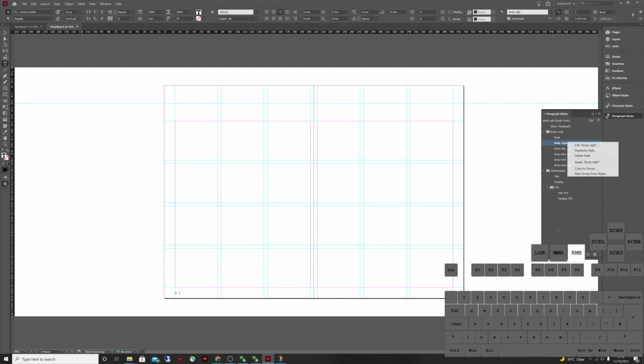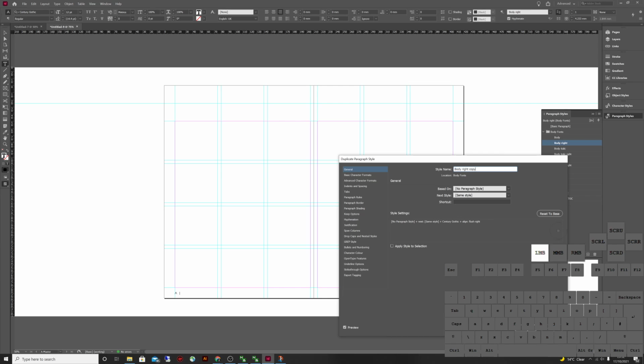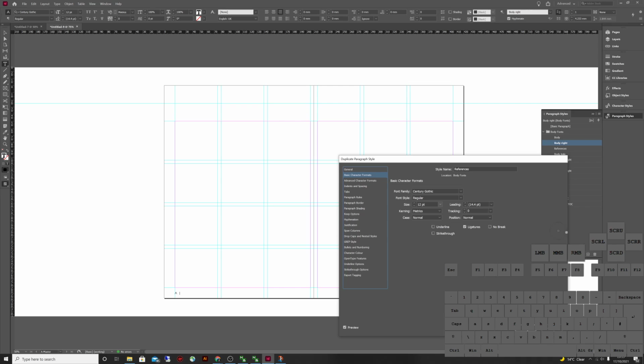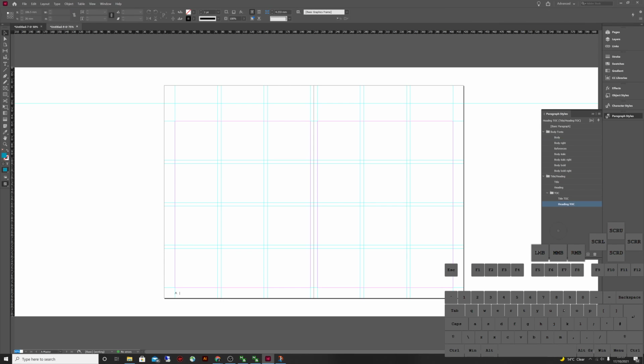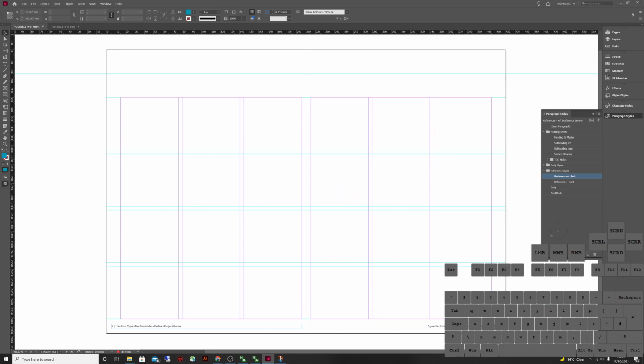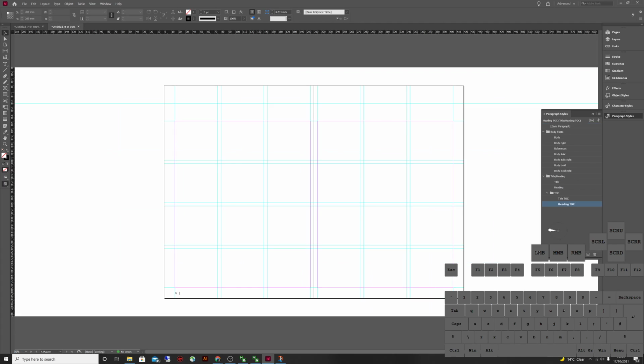So we're going to duplicate that style, and we're just going to call this one references, and we're going to base it on body, change that down so it's quite small, so 8, and the only other thing we're going to do is change it to dark grey. So in the template it might be slightly different to this, so you can see what have we got down here. We've got it as bold, Century Gothic, bold italic, and we've got that as 8 point.